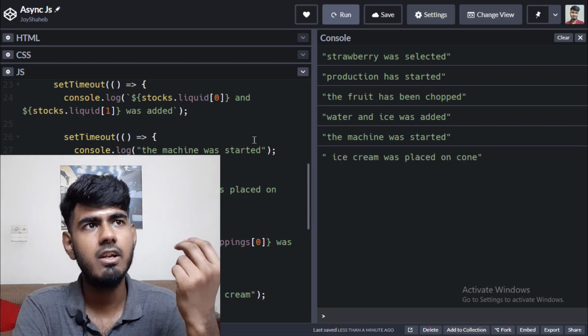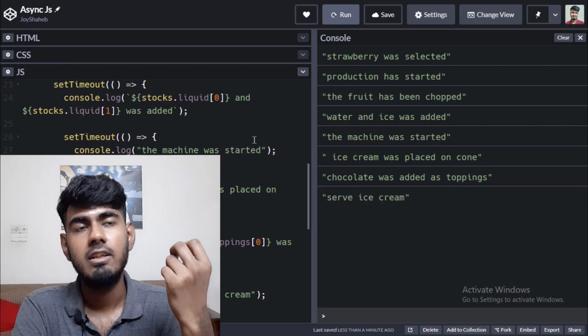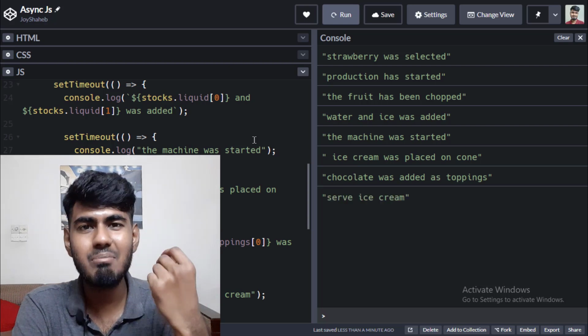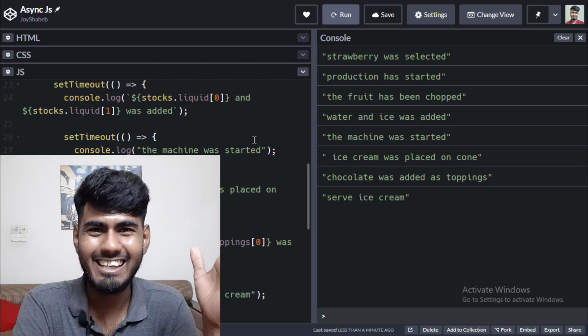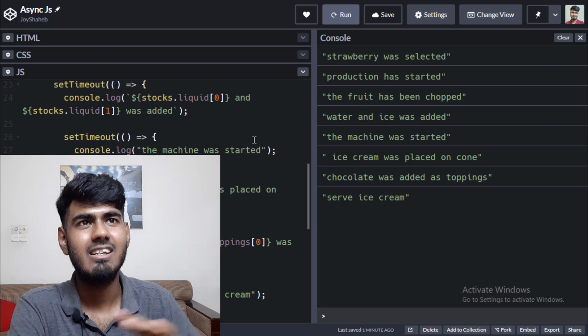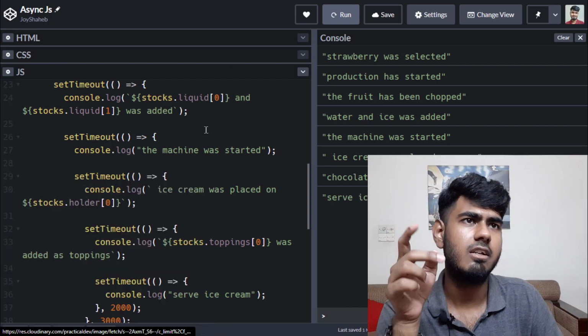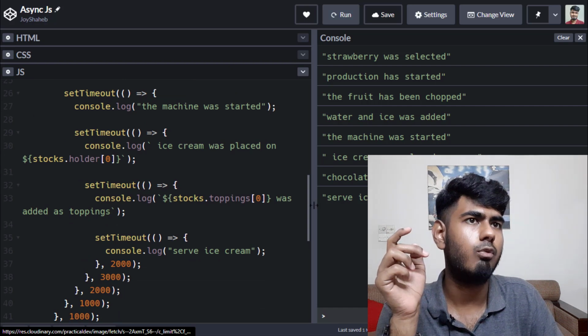machine was started, ice cream was placed on cone, chocolate was added as toppings, then we're gonna serve the ice cream, then we're gonna take the money and buy ourselves a Lambo. Yay, party. Okay, now we have completed our process, the callbacks. But look at this. What have we created? Let me expand this and let me show you what we have created.